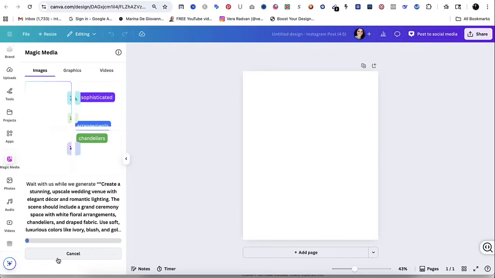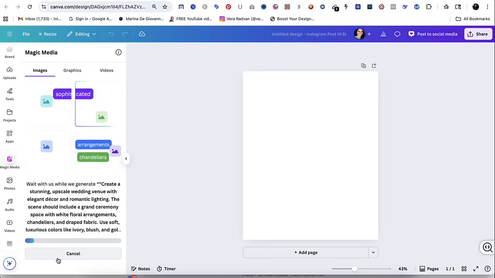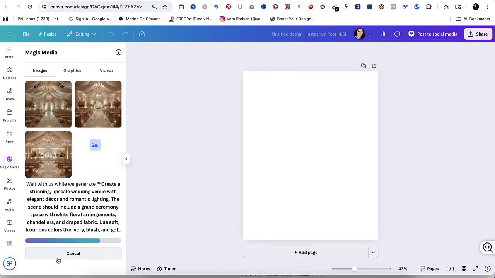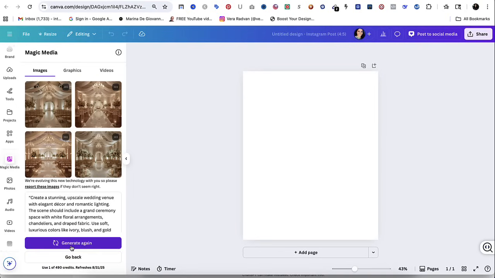So from here, you're going to click on generate images. And it's going to generate 4 different images for you to pick from. Now, if you don't like these 4 images that it made for you, you're able to click on the bottom and click on generate again, and it will create more images. Keep in mind, every time you click on generate, it will use an AI credit. And on the bottom, it will tell you how many AI credits you have and when they refresh again.